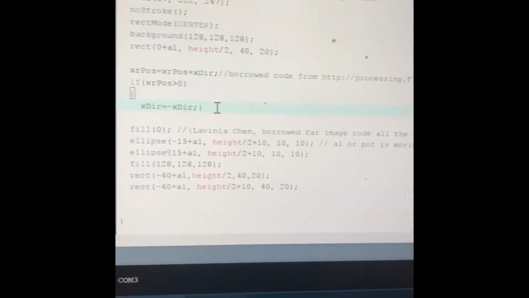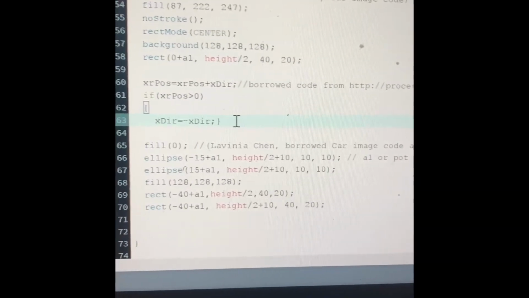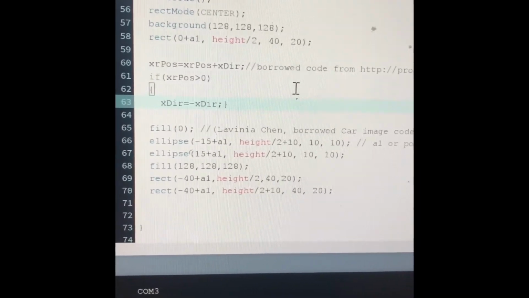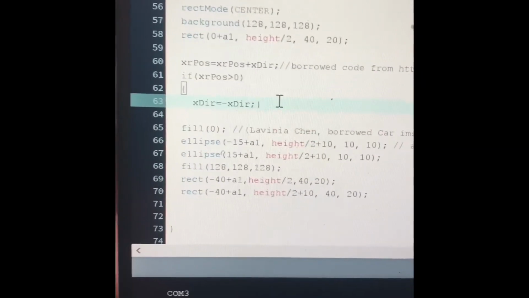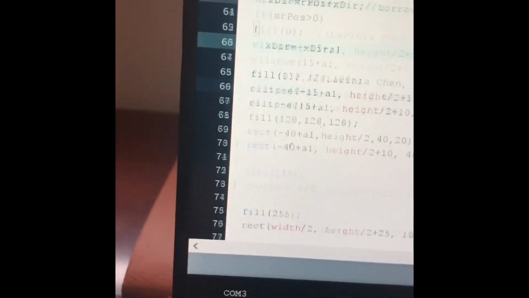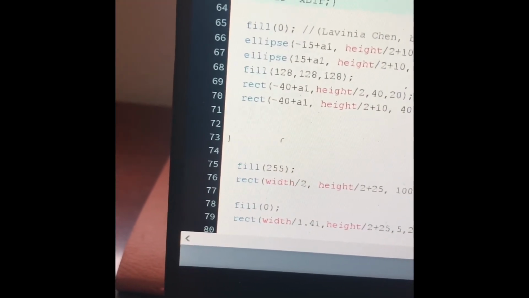And then another big piece of borrowed code I used from processingflowscience.com was this code to move an object without it streaking across the screen and cleanly moving back and forth. And I use this code right here. And I will run it right now.